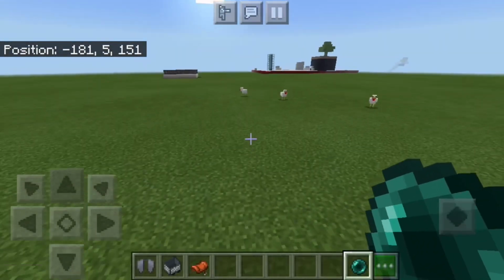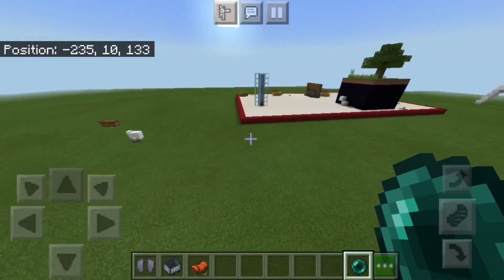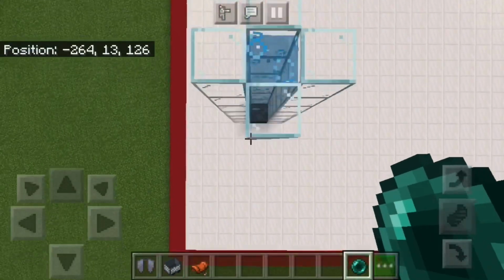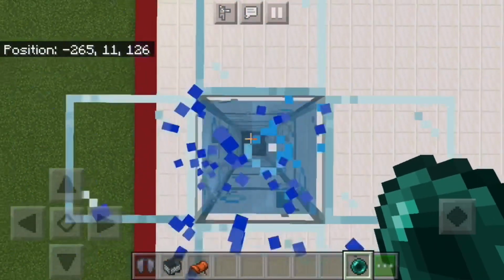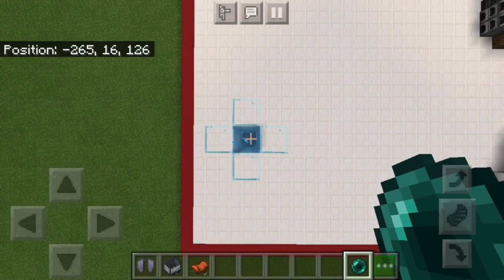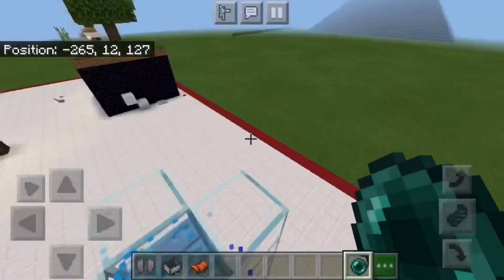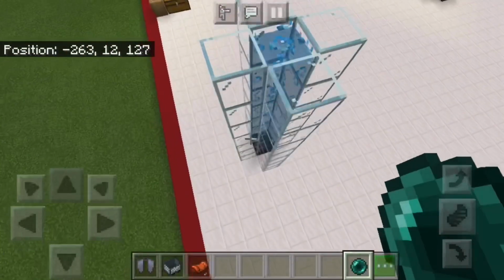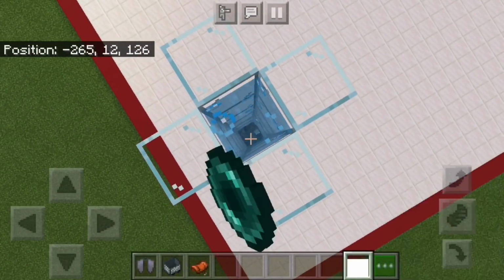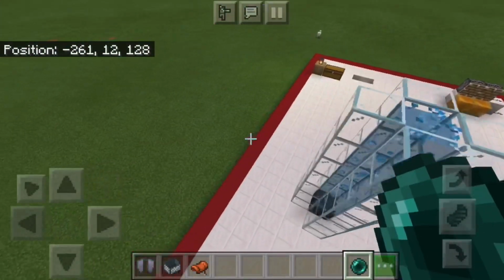Seems pretty simple, right? Well, on Java, this became recently possible due to 1.16, and all they have to do is put it into a bubble column like this. Now this doesn't work for us because of the way our game mechanics work here on Bedrock. Unfortunate but true. So we have to find a different solution.